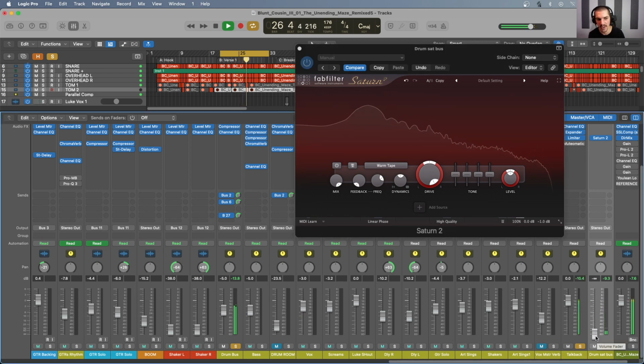here's just the drum bus. Here is with some saturation. So it makes it a little bit more weighty.